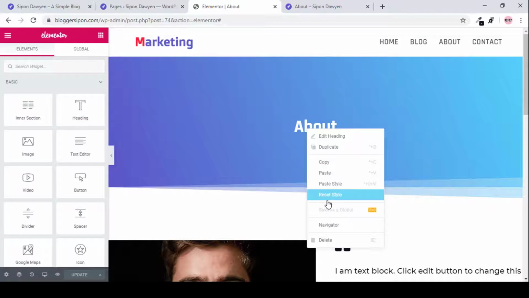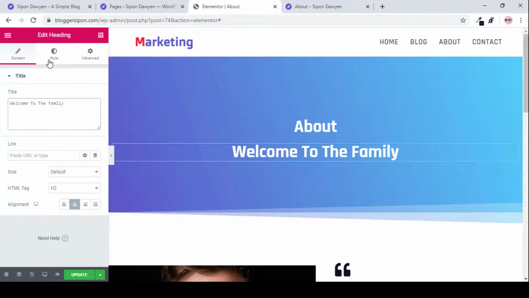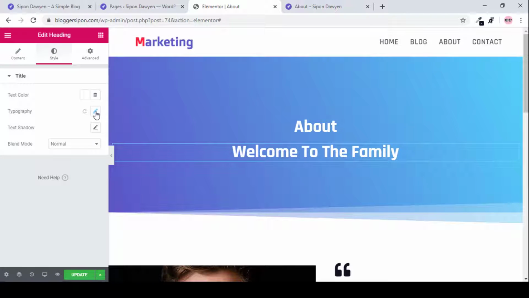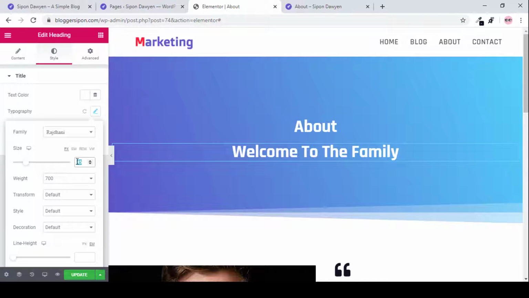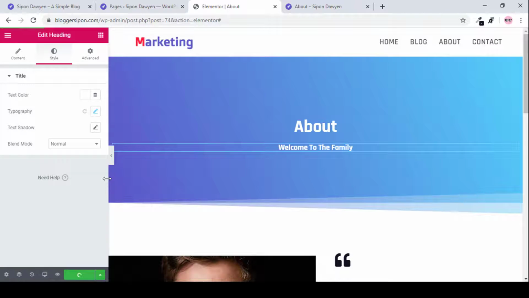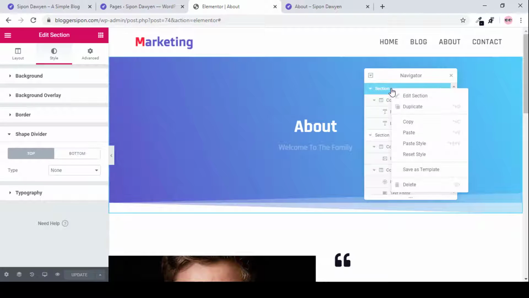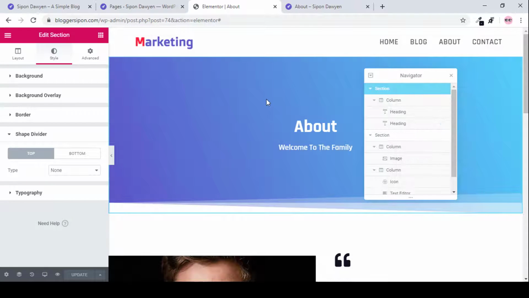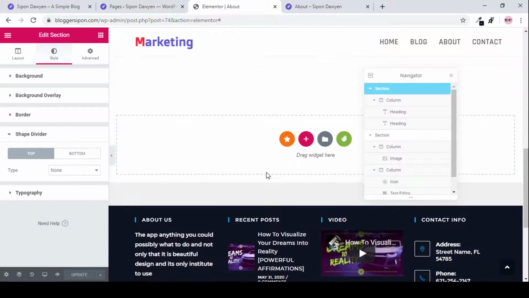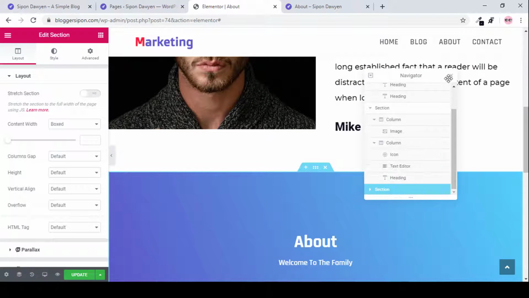Now just duplicate the title. Change the text. And add size 20. Update. Now click the navigator icon. Click the first section, and copy the section. Now scroll down to the last and paste it in here.